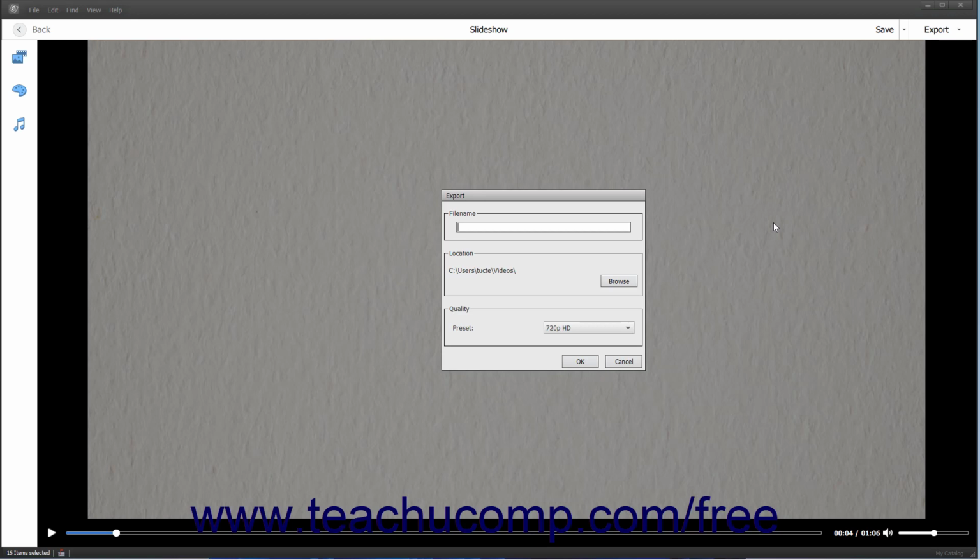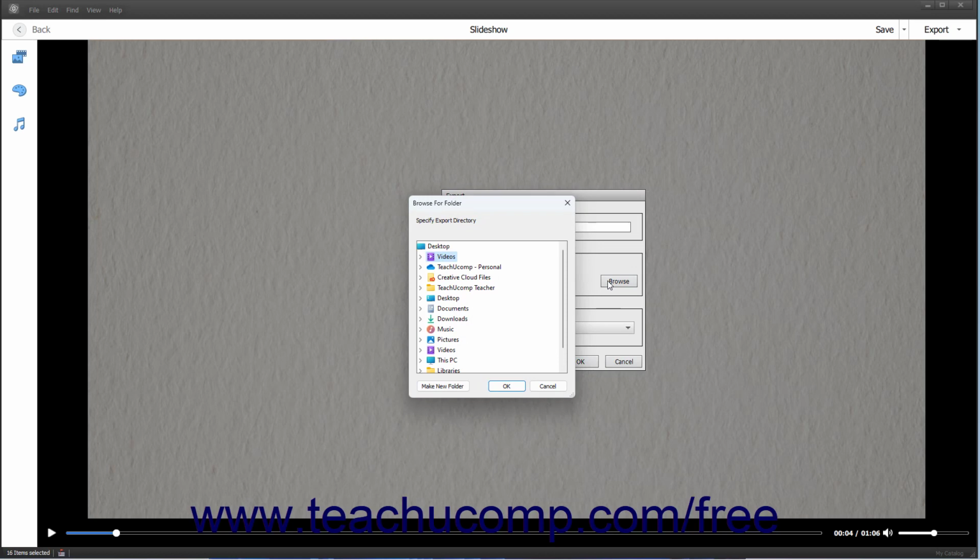If you select the Export Video to Local Disk command or the Export Video to the Cloud command, then the Export dialog box appears. Type a name for the slideshow video into the File Name field. If exporting to a local disk, the default folder into which to save the file appears in the Location section. To select a different location, click the Browse button to open a Browse for Folder window where you can select a new destination folder, and then click the OK button.